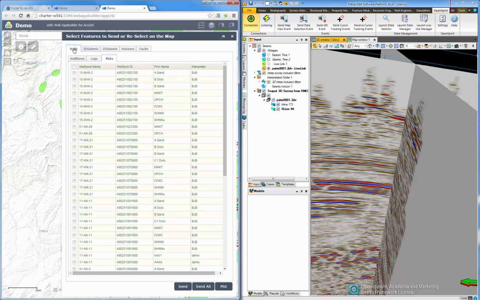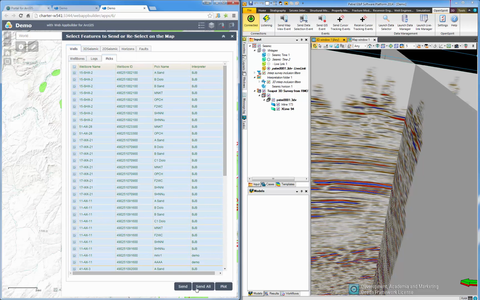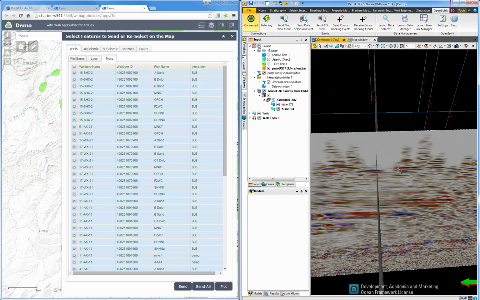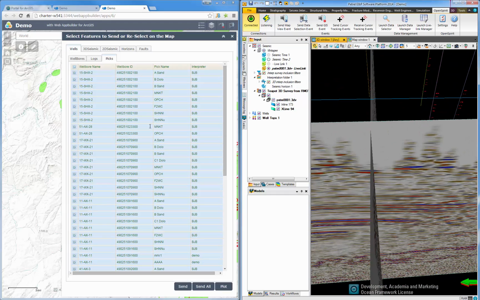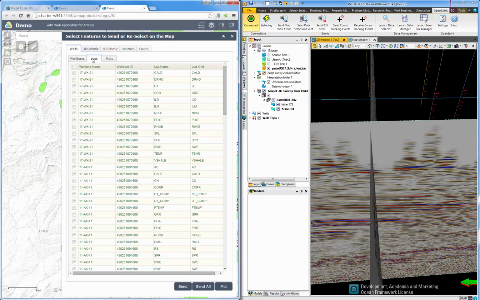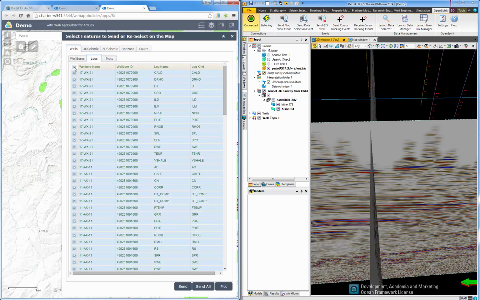We also could go back to our Wells tab here, and let's select all these PICs. We'll go ahead and send those, and that will cause all the parent wells and all the well tops to be imported into Petrel, and you see them displayed in the back here. We'll also get some of our logs here. Let's go ahead and we'll get all those logs. There's not too many. We'll send all the logs in.